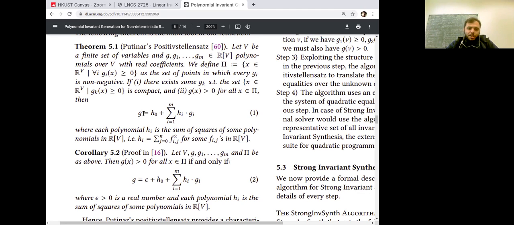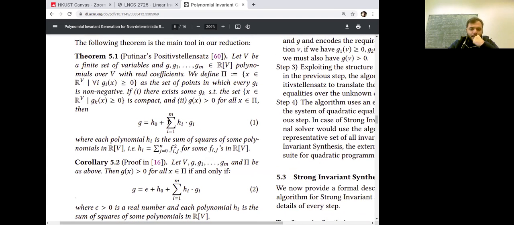So if I can write G in this format, such that every HI is a sum of squares, then I can be sure that whenever the GIs are non-negative, then G is also non-negative, because the sum of squares polynomials are definitely non-negative, right? So this side is obvious, but what's not obvious is the other side, and that's what Putinar actually proved, that if G is positive whenever the GIs are non-negative, then G can definitely be written in this format.